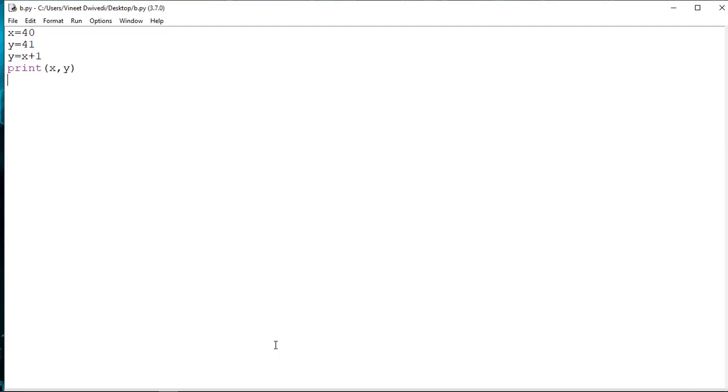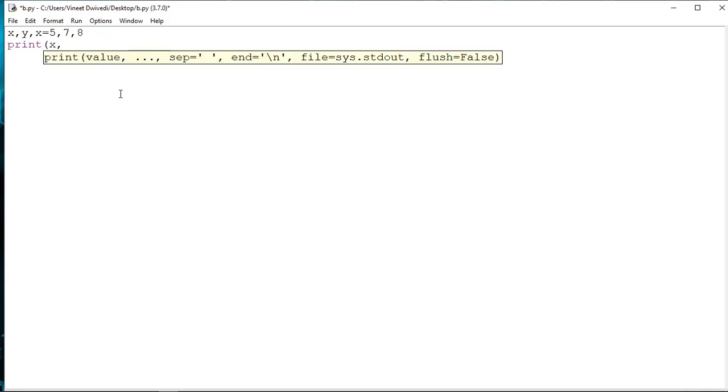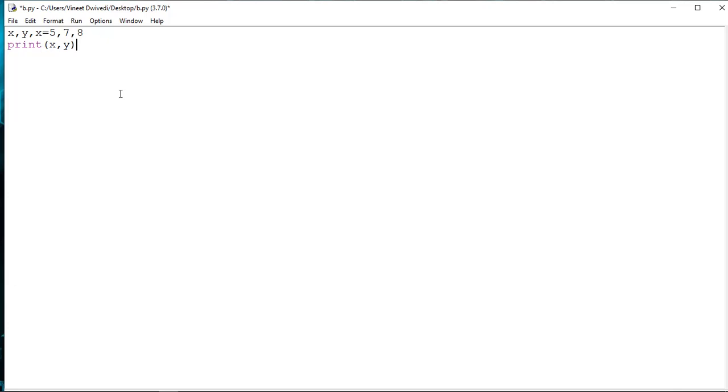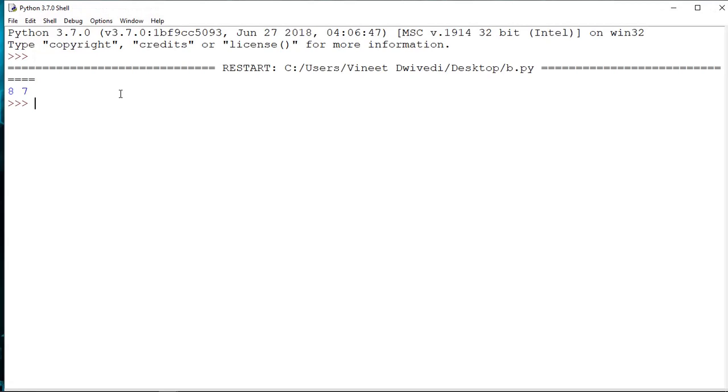Now let's try to do one more program like this. Suppose we have removed all these values from here, and what we have done is we have written x, y, x = 5, 7, 8. And then in the next line we are going to print x, y. We saved this code, and when we run it, we get the output 8, 7.